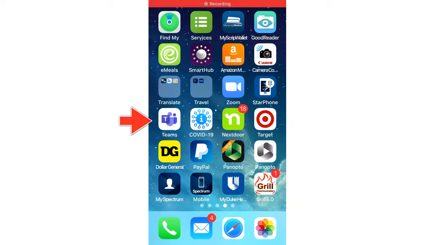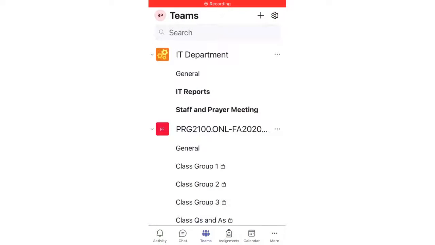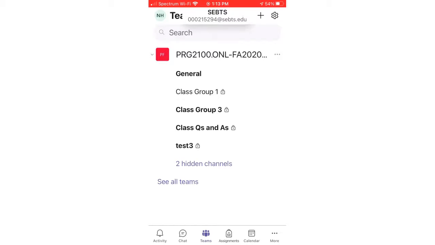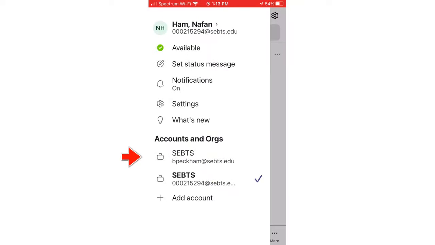Here's an iPhone example. Simply open the Teams app and touch your account icon at the top left of your screen. A screen will appear that has an Accounts and Org section. Simply click the account to which you want to switch and it will open. Now when you want to switch back to the first account, again just click the account icon at the top left and click the first account to switch back to it.